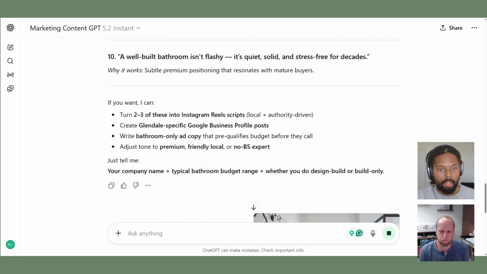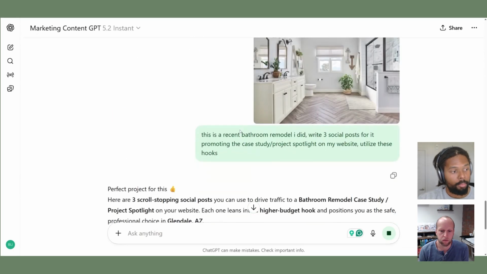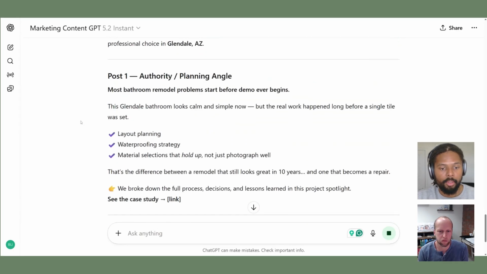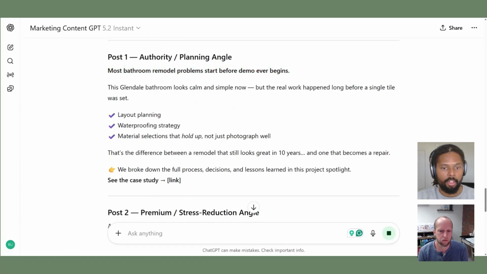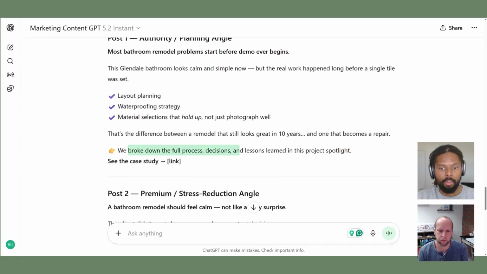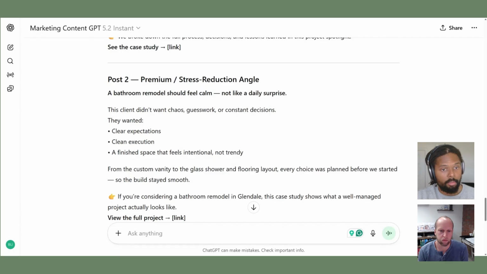We're going to utilize the hooks that we just did, and now we're going to combine this with good captions here. So most bathroom remodels' problems start before the demo ever begins. This Glendale bathroom looks calm and simple now, but the real work happened long before a single tile was set. Layout planning, waterproofing strategies, material selections that hold up, not just photograph well. We broke down the full process, decisions, and lessons learned in this project spotlight. Love it. It's giving me some different angles as well.